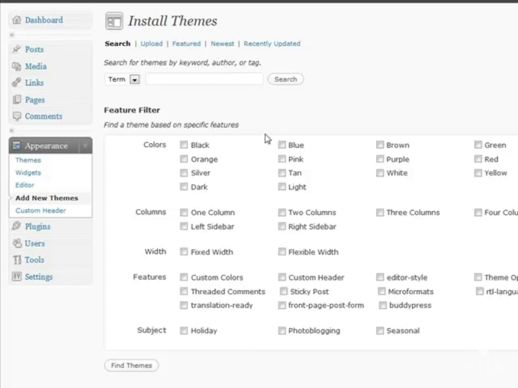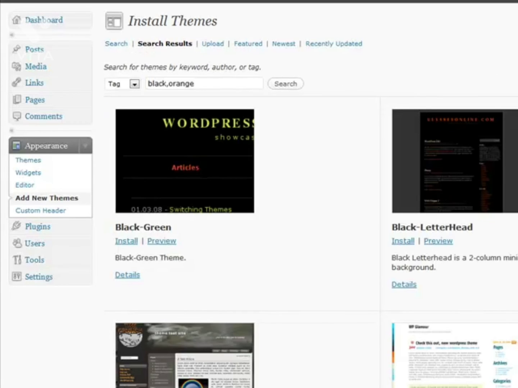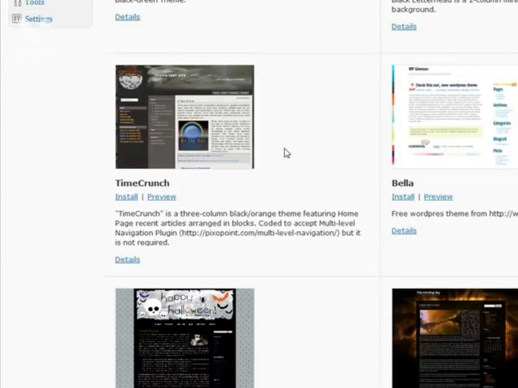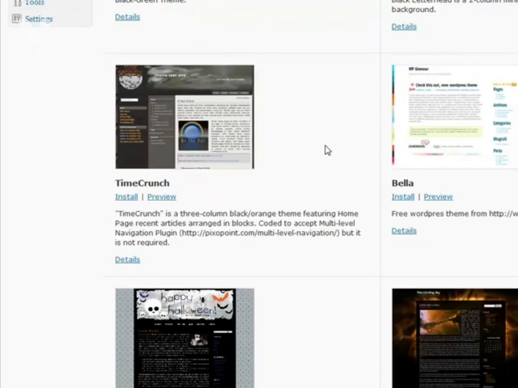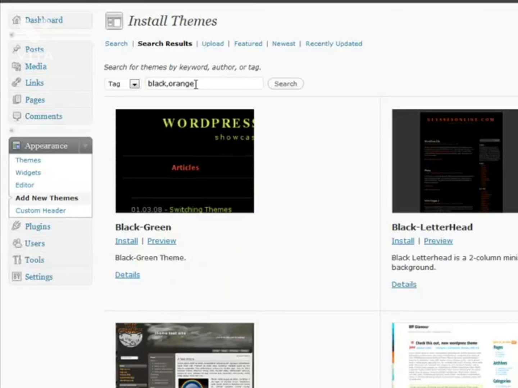Let's say you're looking for a Halloween theme. You can either type in Halloween, or maybe you just want to use the colors black and orange. You can click on that, click Find Themes, and then you're going to get a section of themes that are all available for you to try. Here is Happy Halloween right there, and maybe another one right here that's Inferno. You can look through and search through the themes that match what you're trying to find.